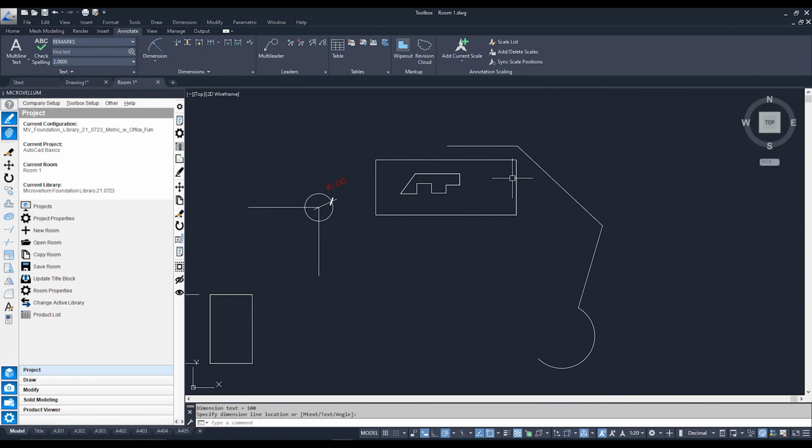You can also measure whether in a 90-degree angle or on any sort of angle as well. If I go back to this little arrow over here, I can use aligned, and I can measure from here to here, and it gives me that exact measurement as well.